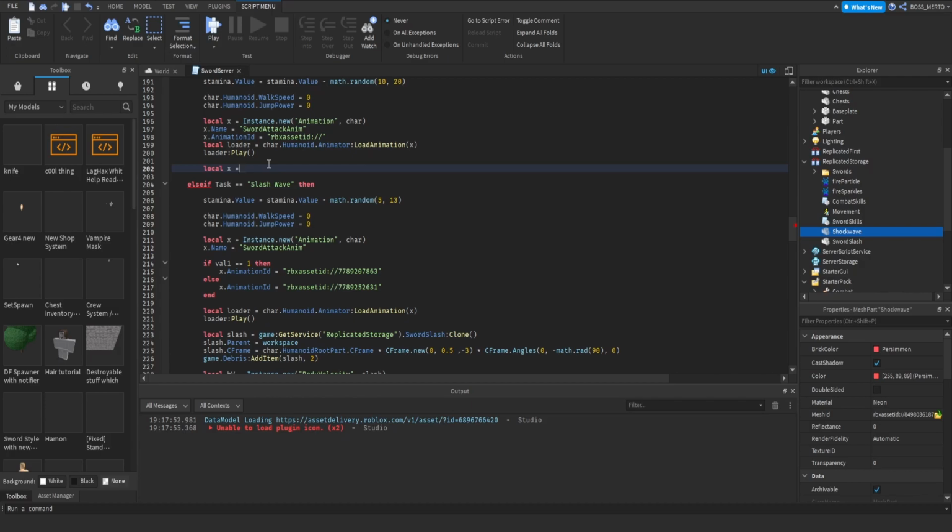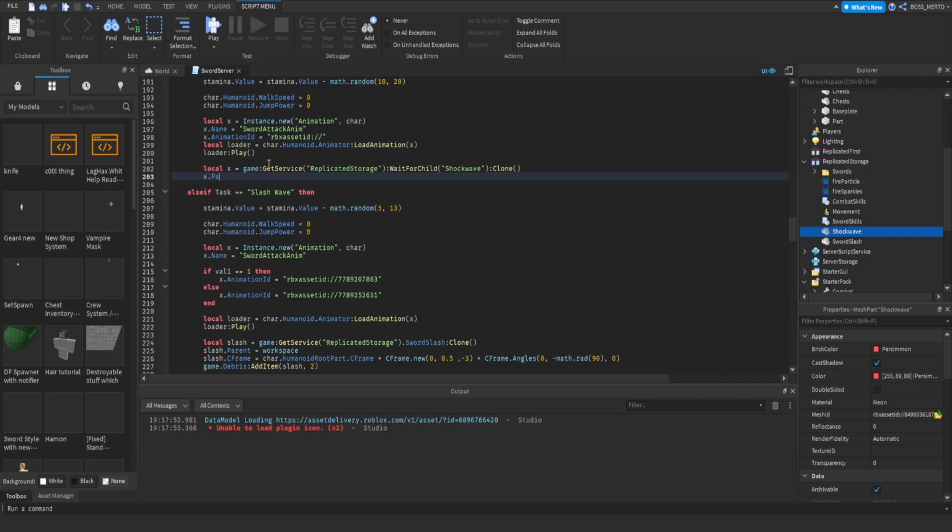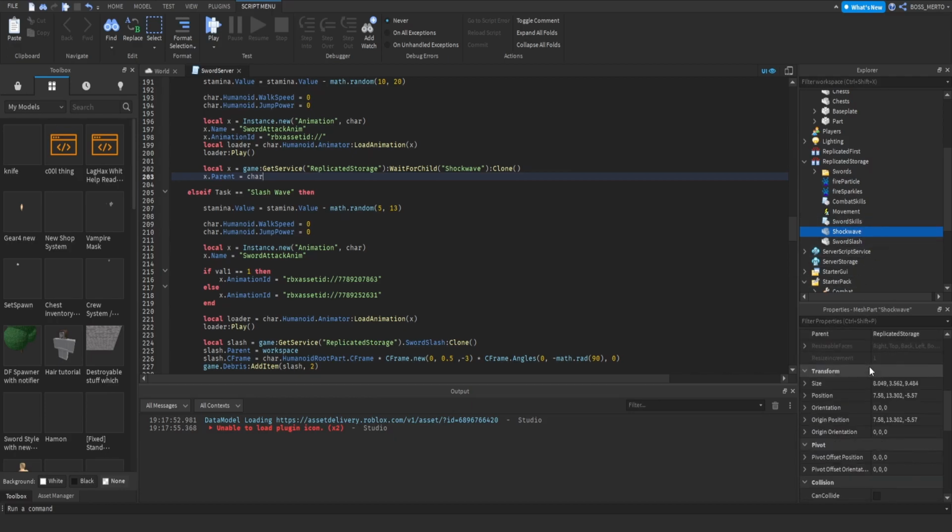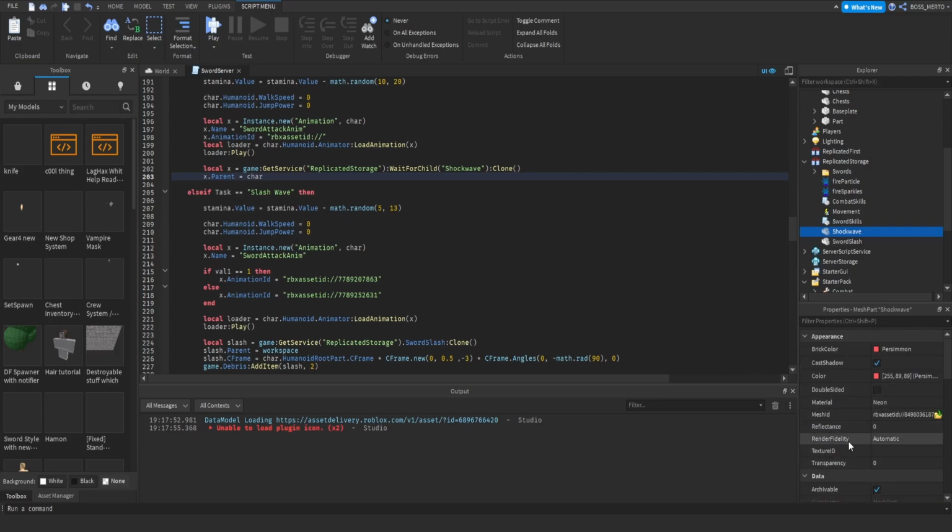So I'm going to create this variable which is going to refer to the replicated storage. So replicated storage, now wait for child Shockwave, and we're going to clone this thing, okay? And we're going to put this inside of our character. So make sure that the Shockwave at this point is anchored and that can collide is true. And make sure that the transparency is at 0.